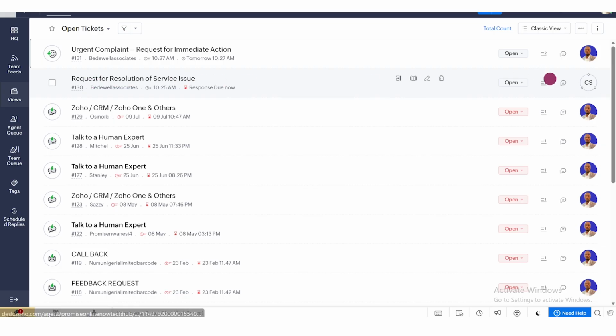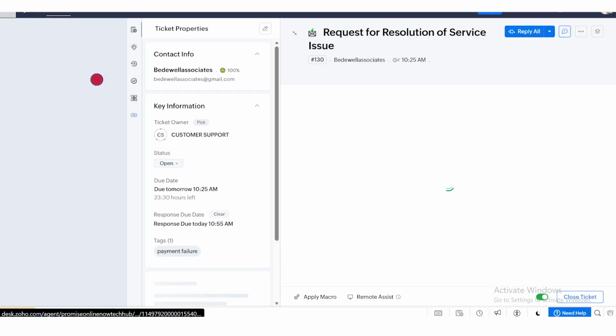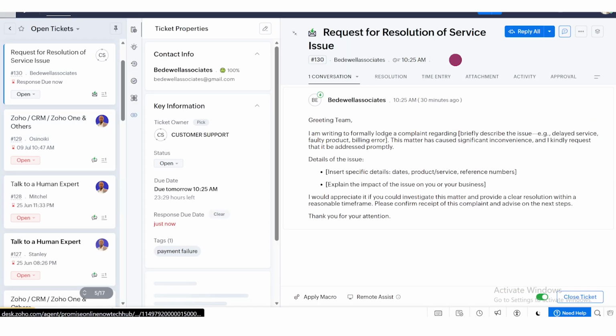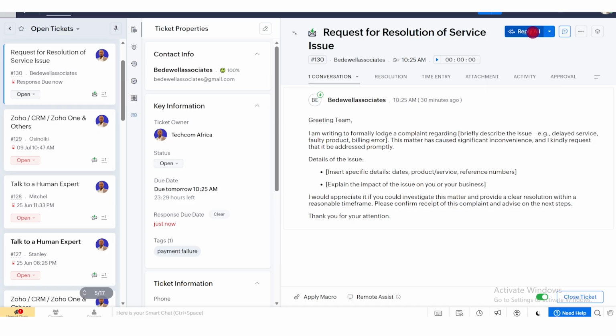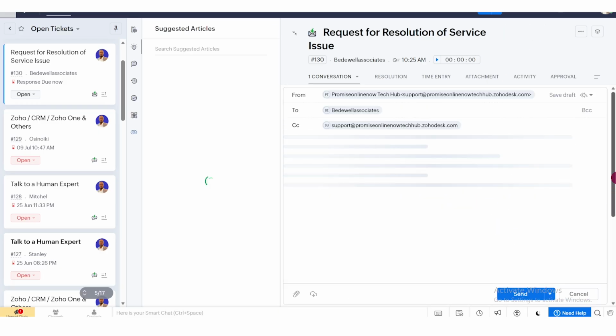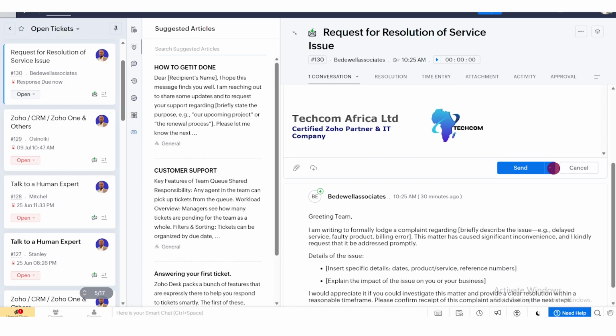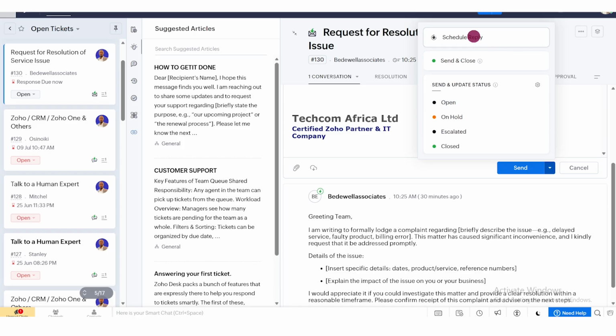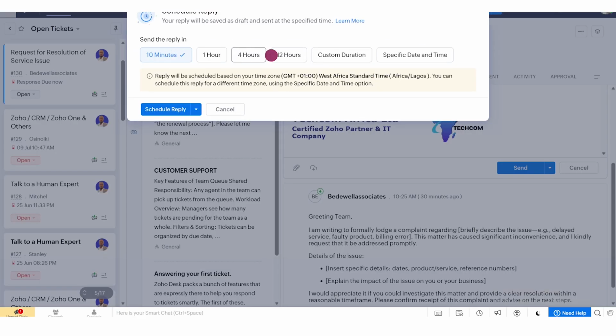So let's click on this. We want to reply to this comment. Okay, so now let's go into this. If you notice, I didn't use the pick mode. I just used the normal way. So let's click on reply all. When we want to send, we come to schedule reply. Schedule this for, let's say, 12 hours. Schedule and reply.